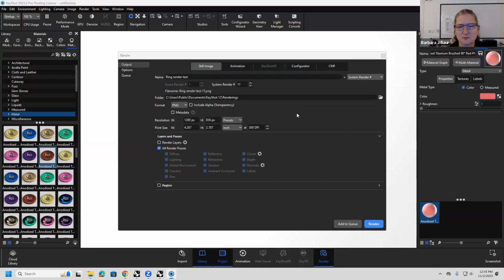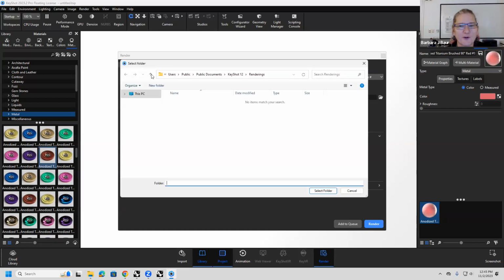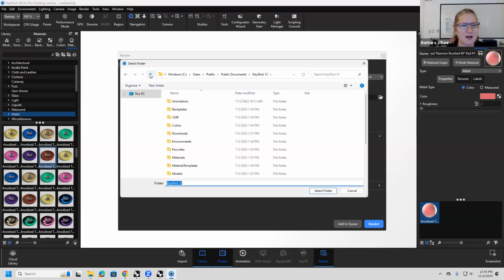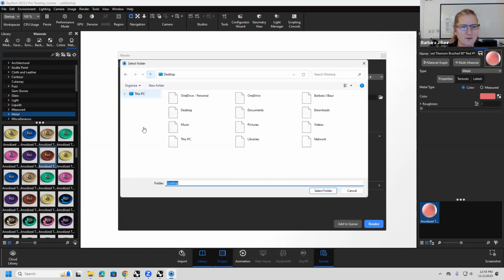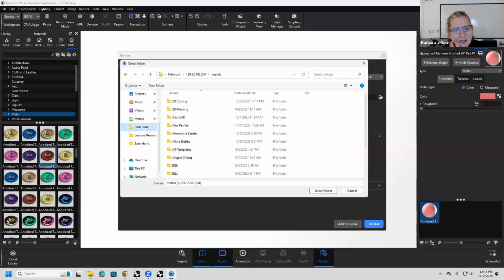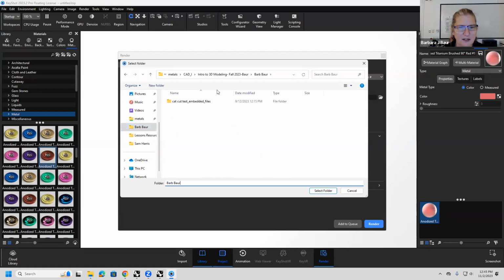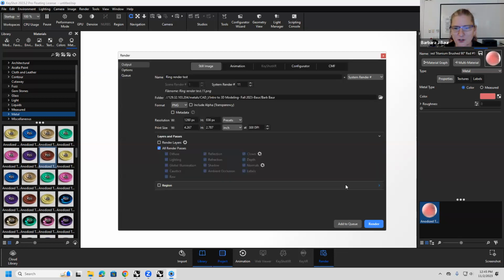This will only work for the next ones. I'm going to go to that folder and find my image, but here I'm going to go up, up. Remember, we'll just use that up until we get our metals drive. Here we go, metal server, Barb Bauer. And we're going to call this, yeah, that's the folder. I'm going to select that folder. And now you can see that that's where I'm saving.